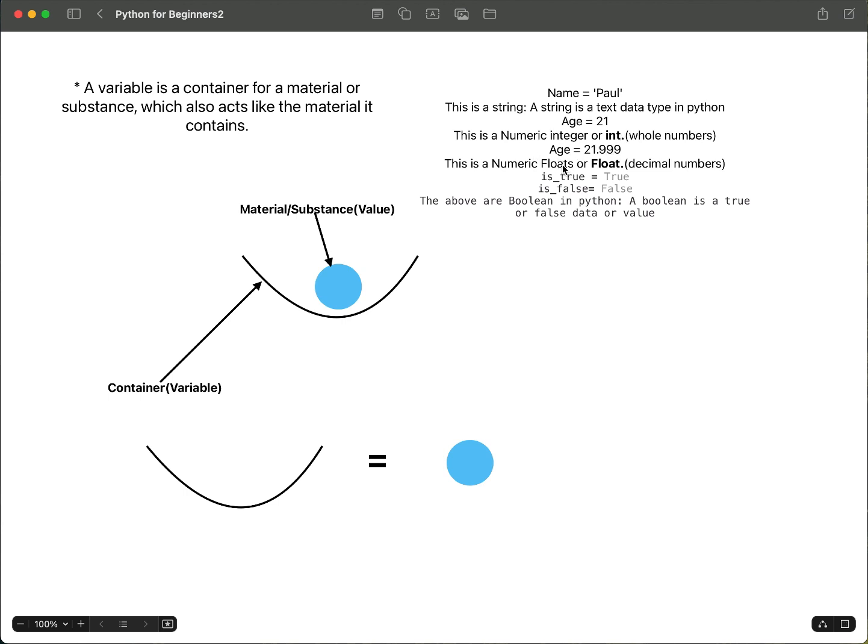You notice that I used age here. Actually, age cannot be 21.999. This is actually hyperbolically speaking. You're not yet 22, so 21.999 means you're not yet 22.